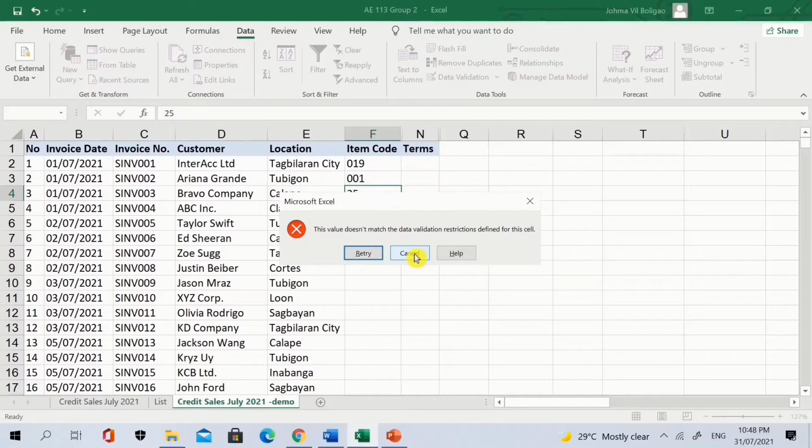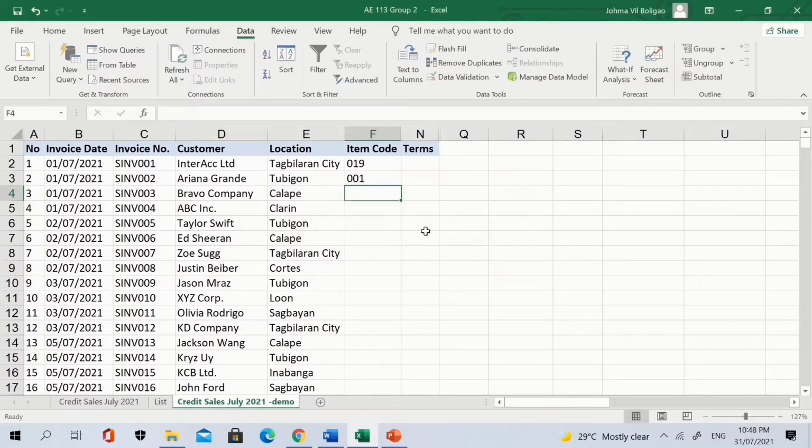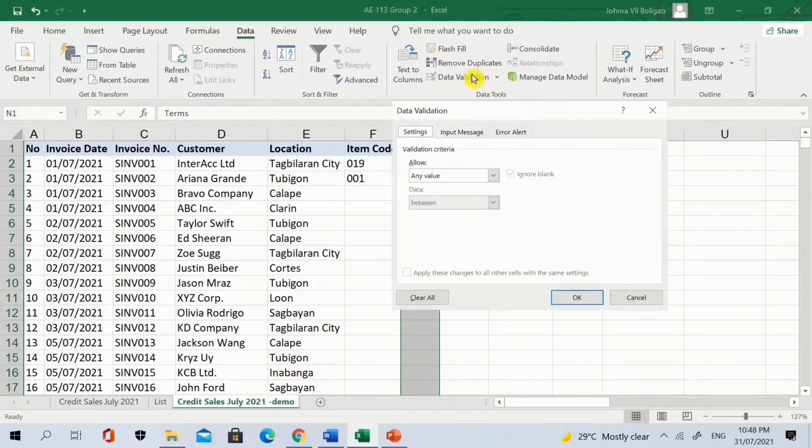The thing about item codes is that they're easy to memorize because it's just from 1 to 19 in this case. So what if we have the terms? Let's use another data validation technique for this. So we need to highlight first and then click the data validation. And here we need to allow a list. We need to provide a list.